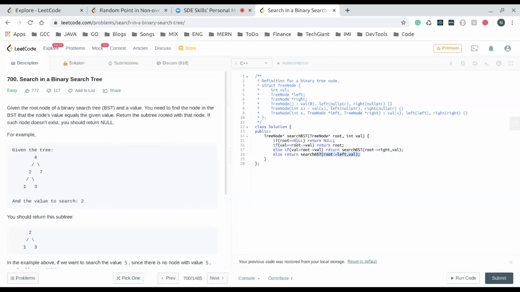So is root equal to null? No, it is not null because it is pointing to somewhere like 4. So it won't execute this. It will go here. Is 2 equal to 4? No. Again, it will become false, right? So it will check this condition. If value is greater than root dot value, I am searching for 2, but this has 4. So again it is false, right? So it will go to the left subtree.